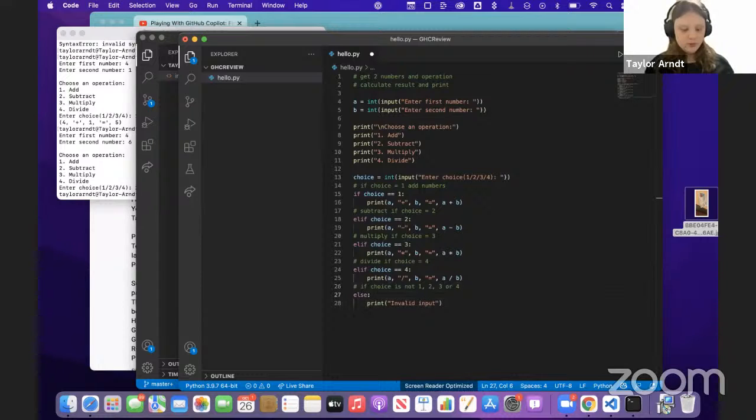Number choice is not 1, 2, 3, or else, print invalid input. All right, folks, we have a calculator now. We've got a calculator, and we're going to try it.